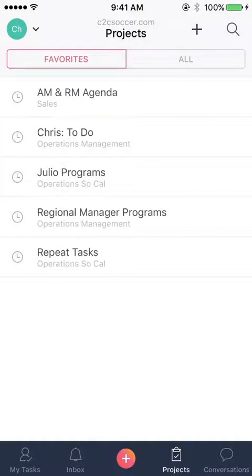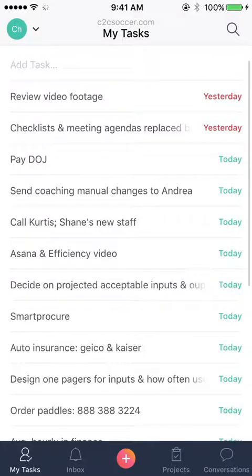You would go to My Tasks, and then you can view your tasks here. Very simple. As you can see, they are prioritized by day, currently right now, and I will show you how to do that. Let me show you first of all though how to add a task.